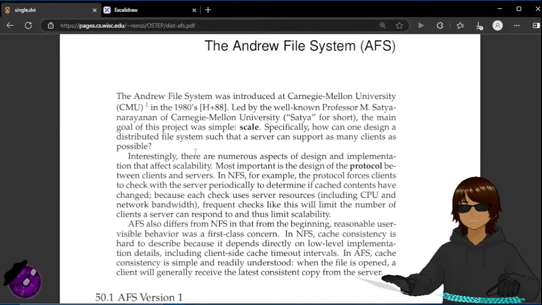Interestingly, there are numerous aspects of design and implementation that affect scalability. Most important is the design of the protocol between clients and server. In NFS, for example, the protocol forces clients to check with the server periodically to determine if the cache contents have changed. Because each check uses server resources, frequent checks like this will limit the number of clients a server can respond to, thus limit scalability.